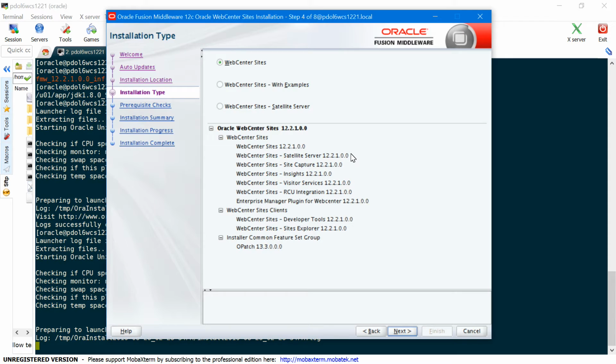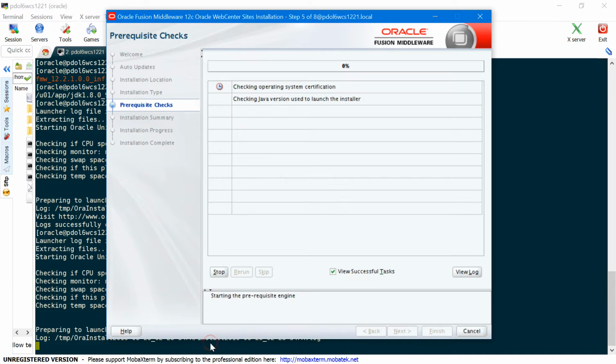Here we have three options: WebCenter Sites, WebCenter Sites with examples, and WebCenter Sites satellite server. So first one installs WebCenter Sites and satellite server. Second option installs WebCenter Sites, satellite server along with examples. If you want to install only satellite server, then go for the third option. So I'm going ahead with the first option, WebCenter Sites. So select that option and click next.